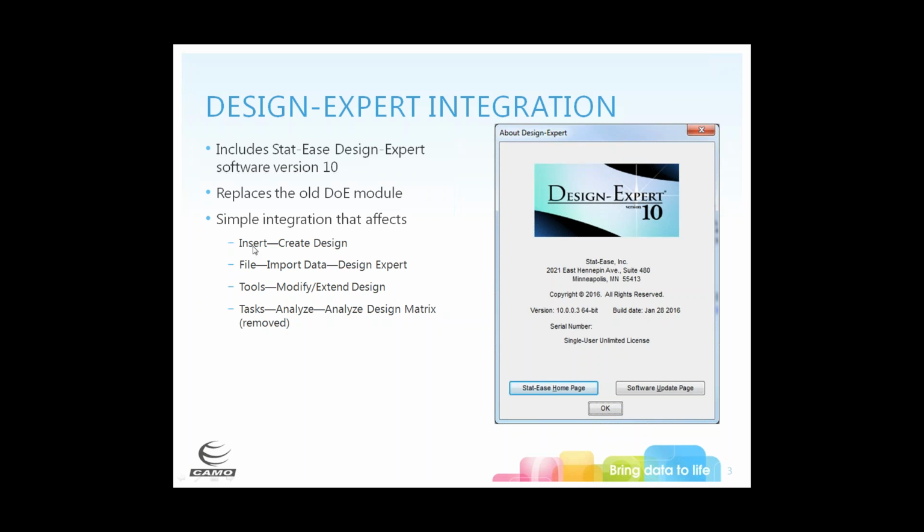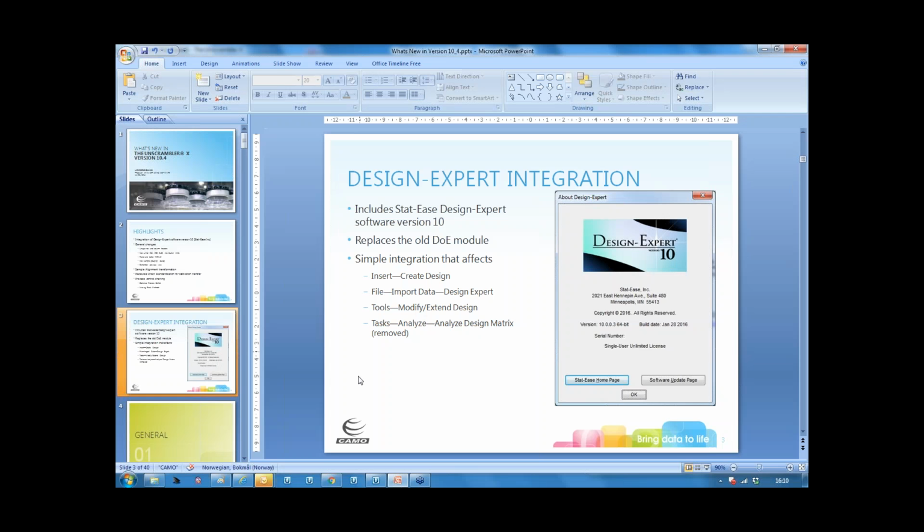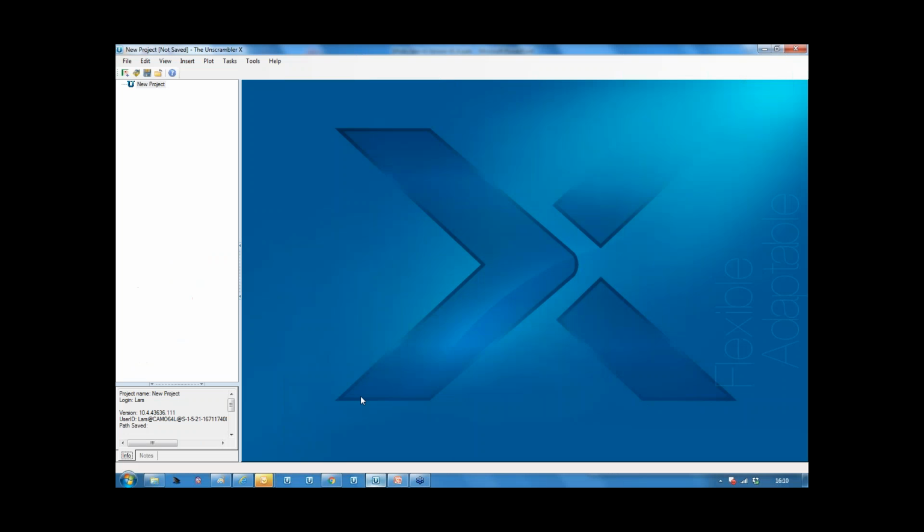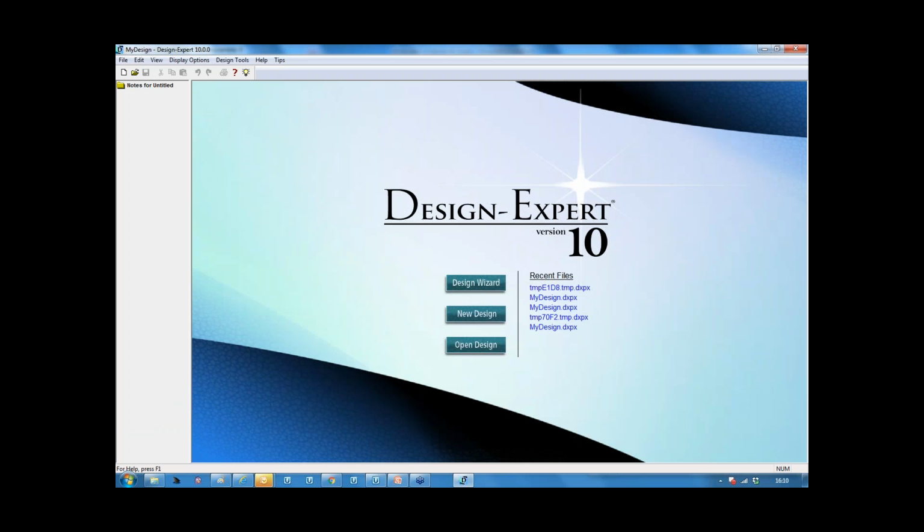It will appear as two completely different programs. They are installed separately, but every time you click one of these design-related functions in the Unscrambler, Design Expert will open. So perhaps I can just show you quickly what it looks like. This is the new version of Unscrambler. If I go to Insert, Create Design, Design Expert will open like this.